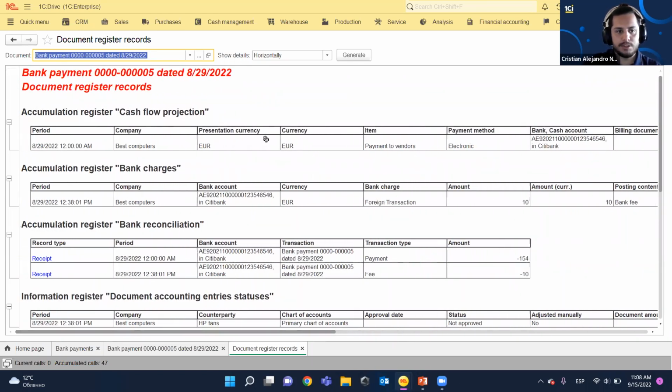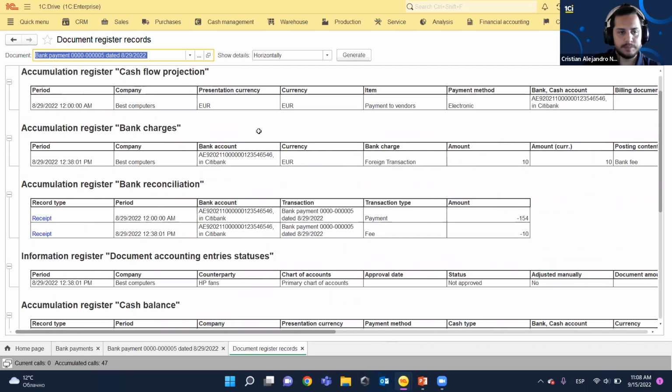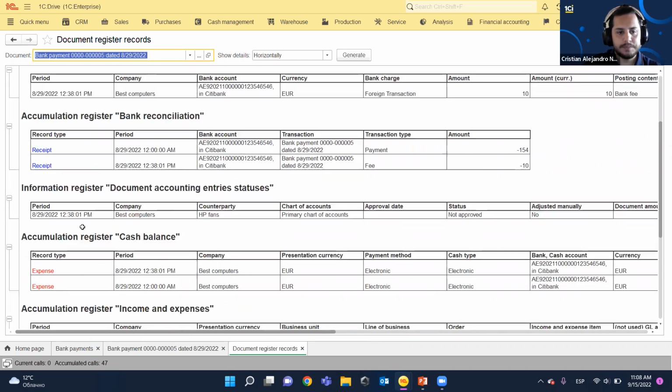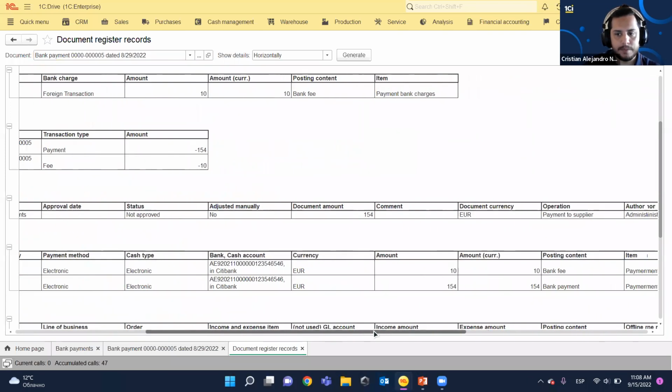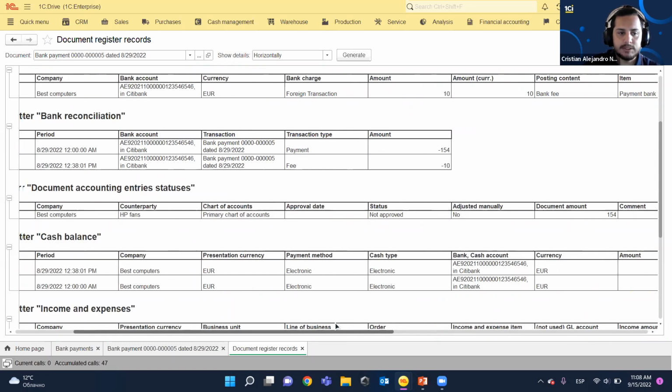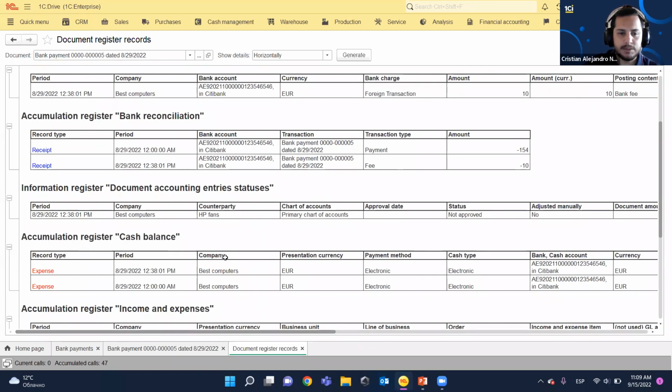But if we pay attention, let's just focus on this cash balance accumulation register. We see that we have two record types. One concerning the bank fee and one concerning the bank payment. Now, what is strange about these two records that we have?